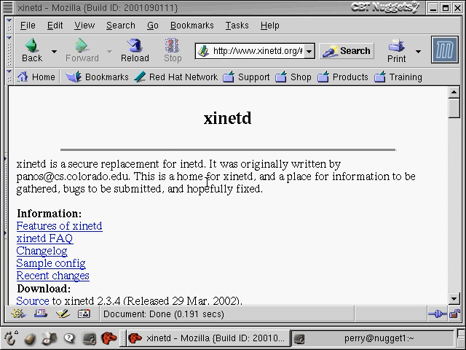And you can see it was written as a secure replacement for inetd, and it was written by this guy at Colorado. Okay, that's the beauty of Linux. Then the Linux community kicked in and said, oh, okay, how about if we did this? Or here's a bug I found, and so on. And now it's mature enough that it's included in a commercial product like Red Hat Linux.